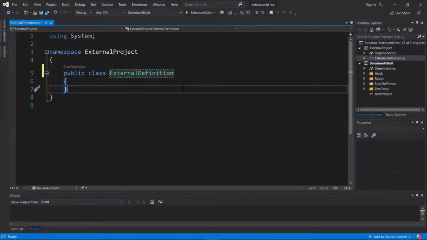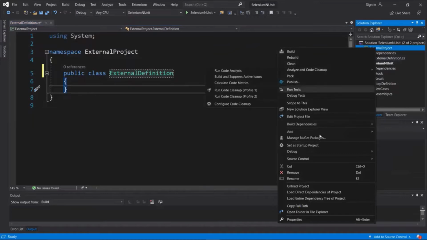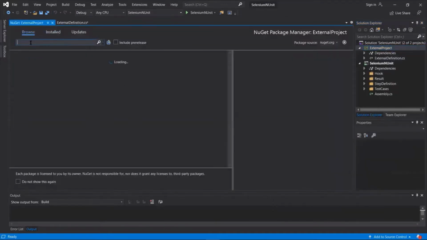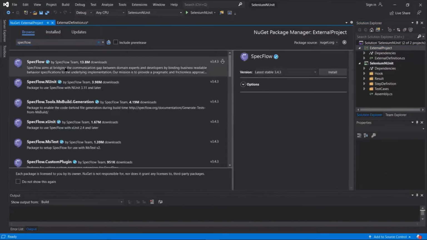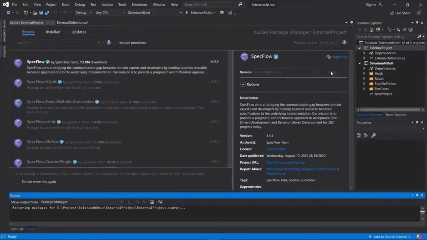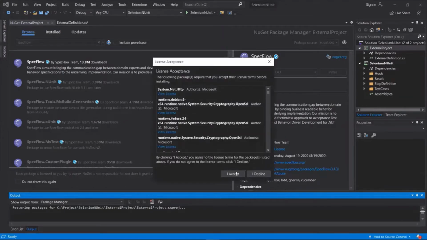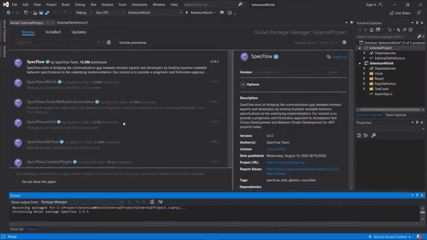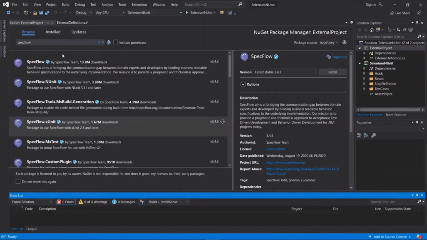Now the next thing is to install the SpecFlow package in the new project which we have created. Let's go to the NuGet package manager and type SpecFlow. After that, we'll download the SpecFlow package from the list. One thing to note here is that the SpecFlow version should be the same in the external binding project and the original SpecFlow project. So let's say if you have version 3.4.3 installed on your existing project, then the same version has to be in the external binding project as well. Else, it will give you a version mismatch error.